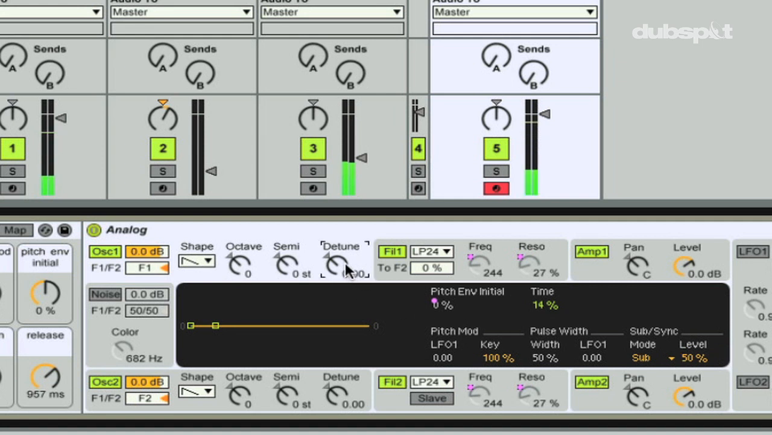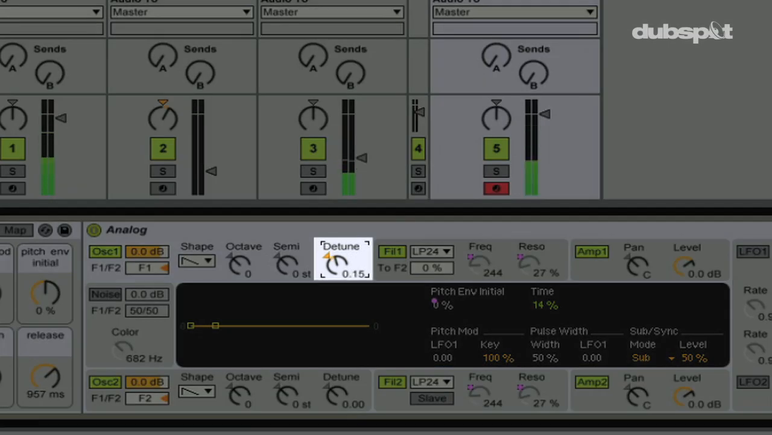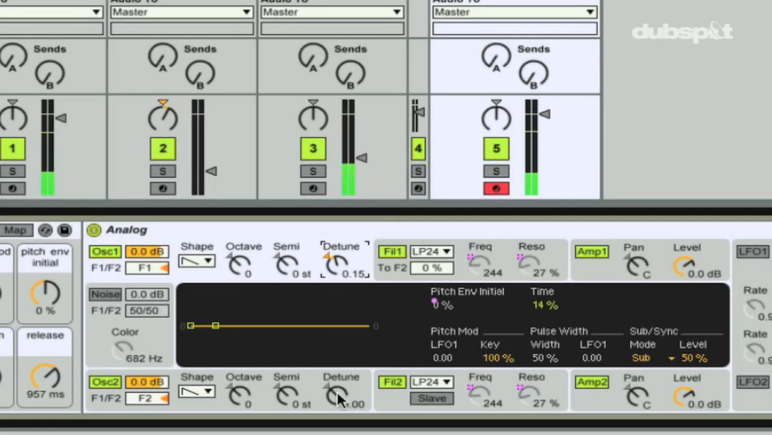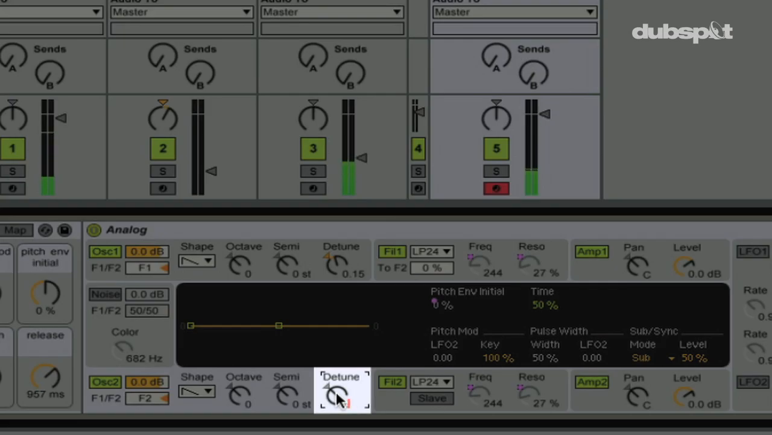Another nice thing to do when you've got two oscillators playing together is to detune them slightly. That's going to give it a little spin, a little bit of extra movement and width. You're going to hear this kind of pulsing, beating sound happening with the waveform. I'm going to go a positive amount on oscillator 1 and a negative amount on oscillator 2. 0.15, and then I will do negative 0.15 for oscillator 2.